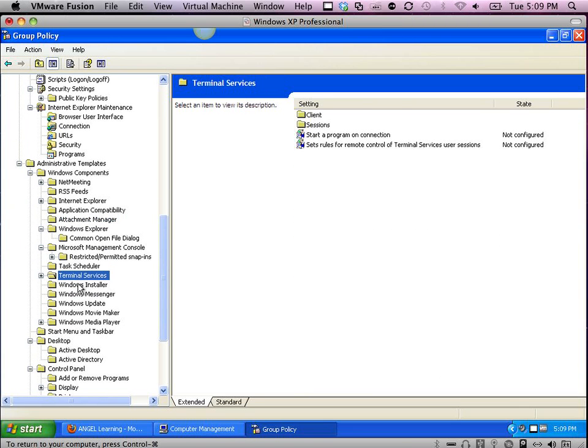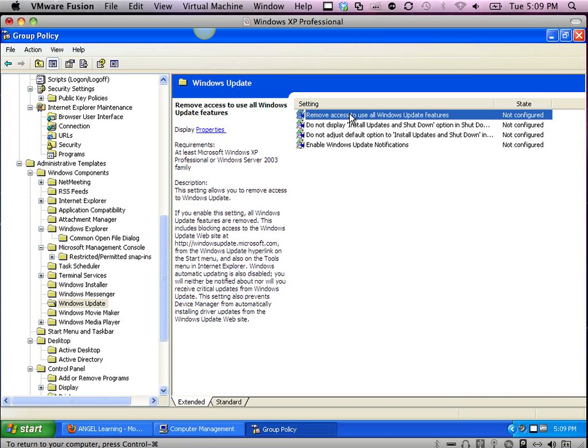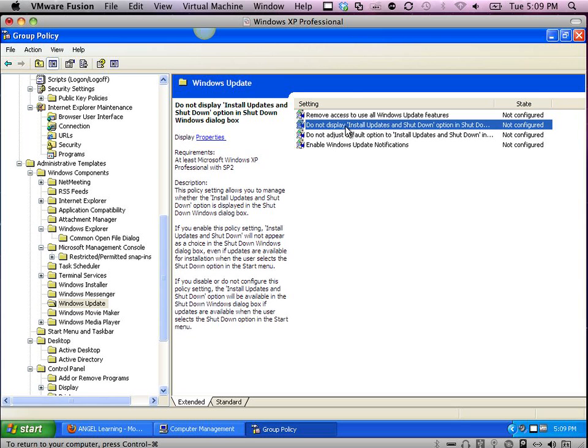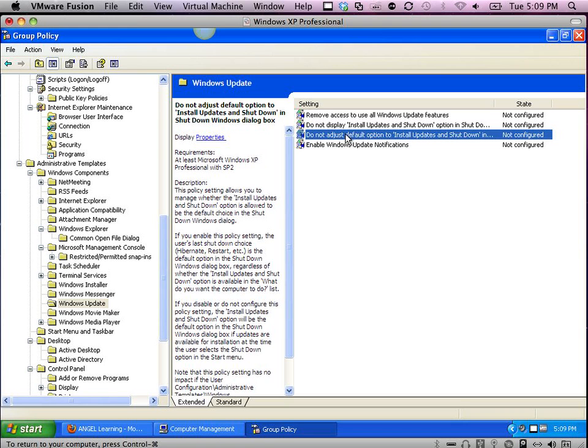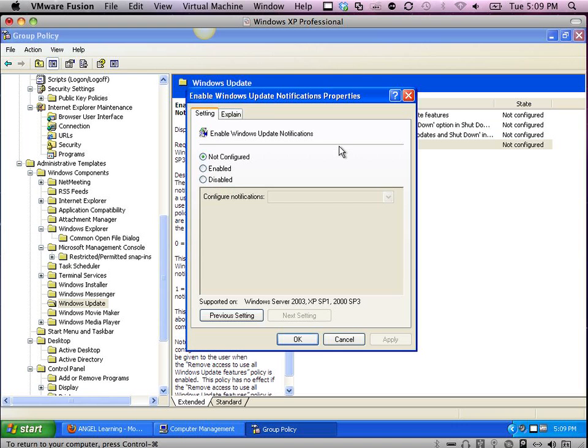Let's see if I can find that Windows terminal. Here it is. Here's another good one. Remove access to use all Windows updates feature. Do not display install updates and shutdown option on shutdown. Do not adjust default option to install updates and shutdown. Enable Windows update notifications. So for instance on this one right here, you can enable it and it says do not show any notifications whatsoever, because when users see a notification they want to apply it, and so you can just disable that altogether.